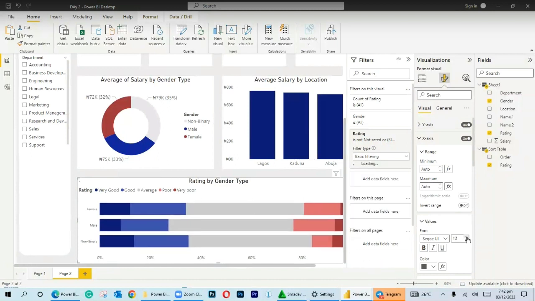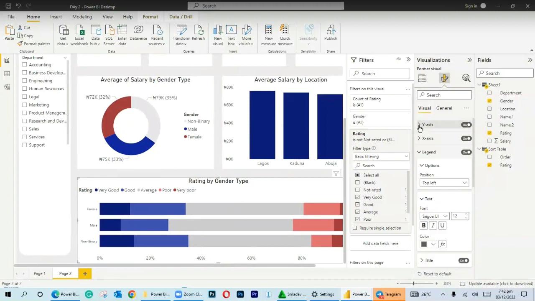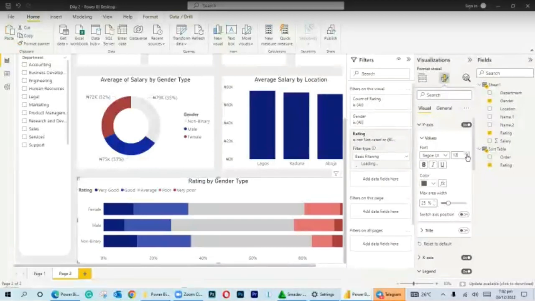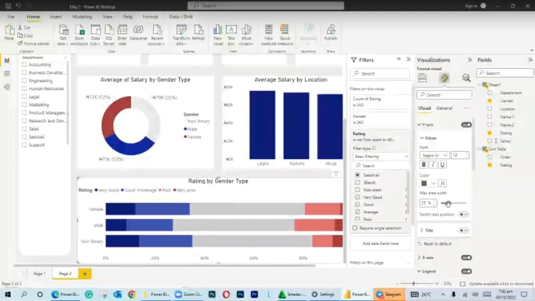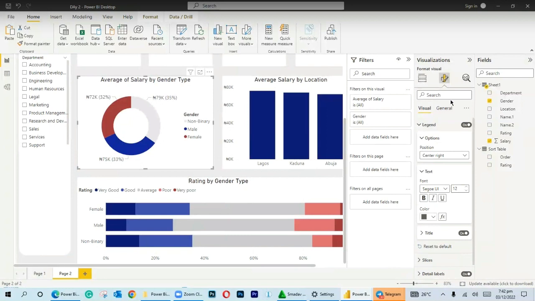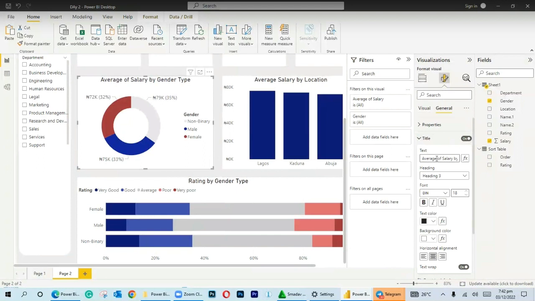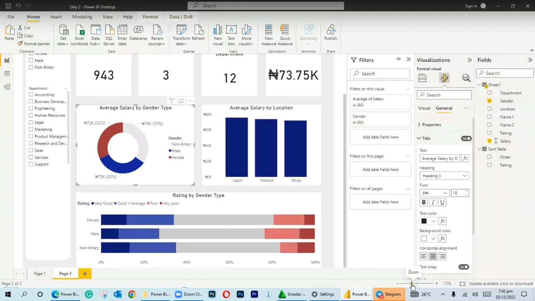Then for my y-axis, I do the same thing. Values, increase the size so it can be seen. Okay, I want to move off from here. Turn off the title. So yes, I am done with what I wanted to teach on dashboards.